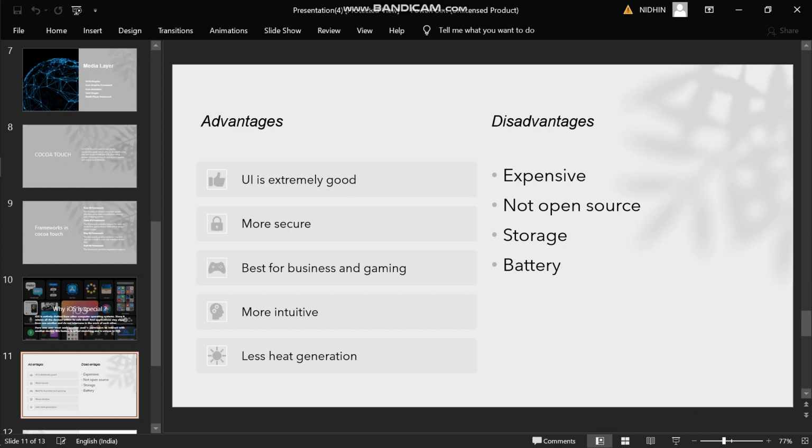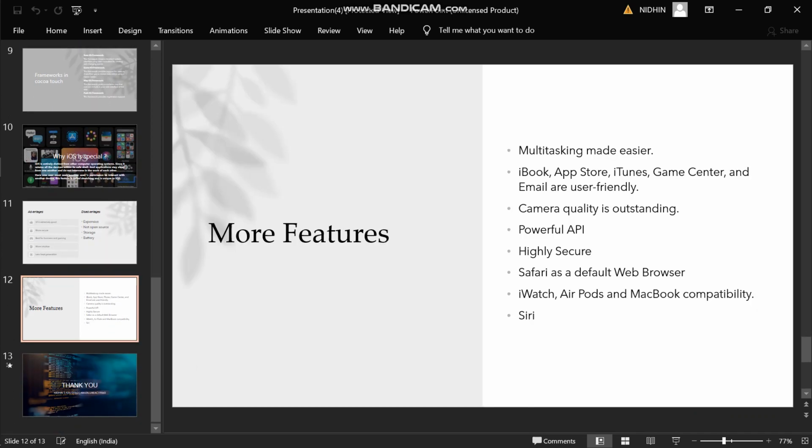Now the disadvantages. It is expensive, truth. It is not open source. I had mentioned that in the first slide. Storage, they don't provide much storage. It's actually a huge marketing strategy that Apple follows. Then battery, it consumes too much battery. These are the disadvantages. But then I think the advantages are actually weighing more, but it depends on people.